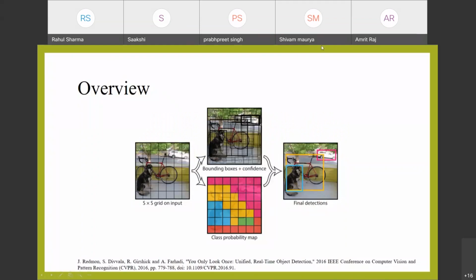So for YOLO, if an input image is given, then what YOLO does is it divides that image into an S by S grid. You can see here, if this was our input image, it is divided into this S by S grid. Now YOLO performs two steps. The first step is that it creates a class probability map. What this class probability map means is, for each grid cell, what is the probability that it has a class C.